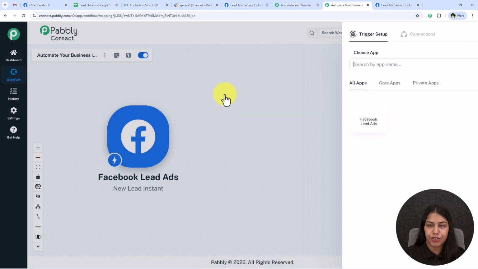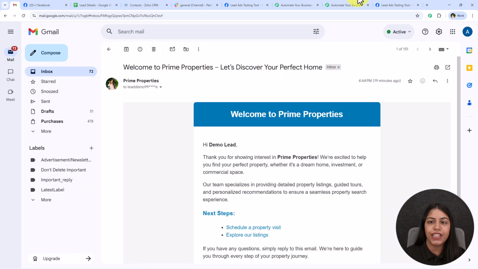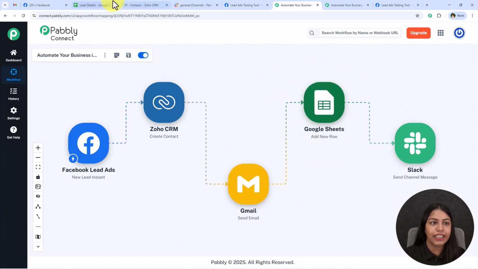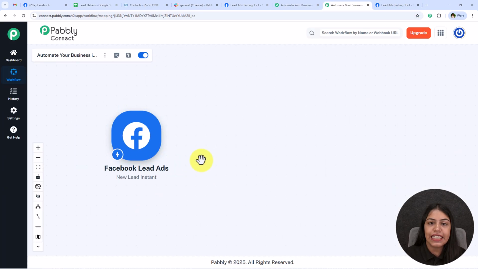Now what we have to do is, I'm going to show you my previous workflow. I have to create a new contact in Zoho CRM of the same details. I'm going to send an automated email to the same lead, then add the details in my Google Sheets, and then further I'm going to send a Slack channel message. So first let's add the details in the CRM. We have to click on this add new action step.